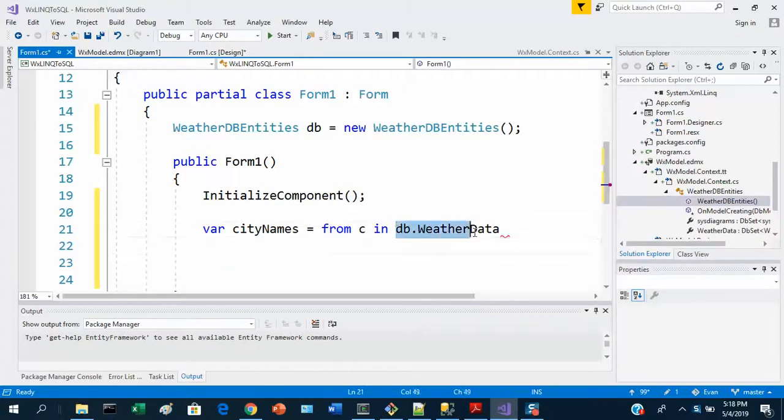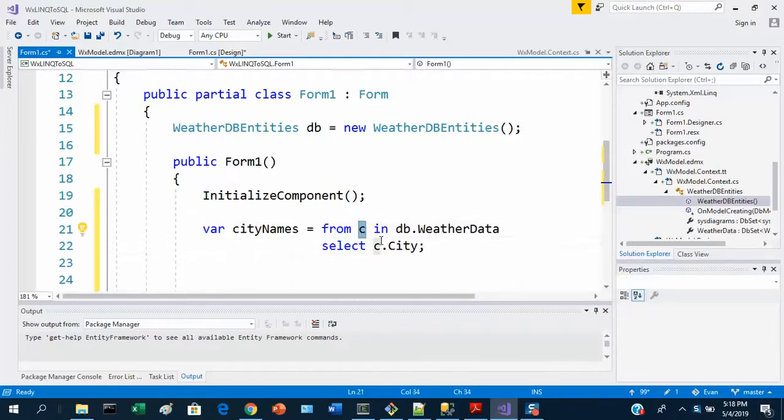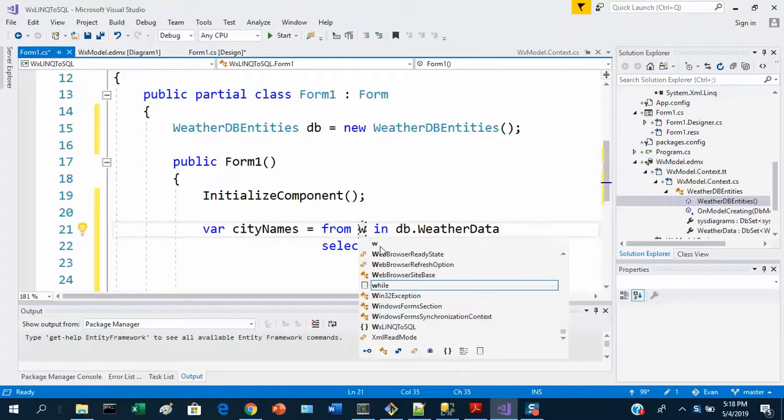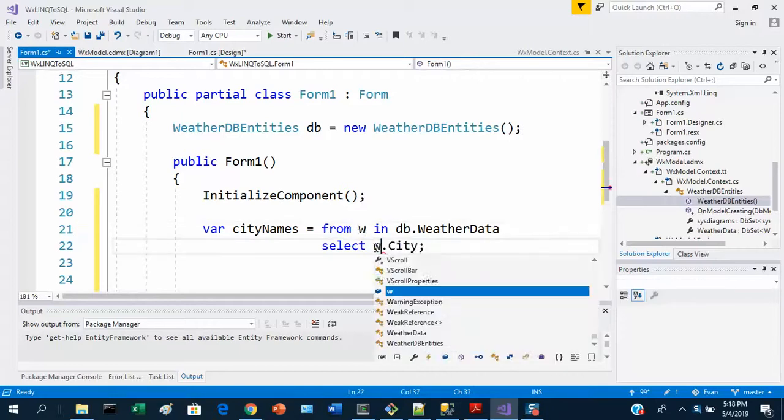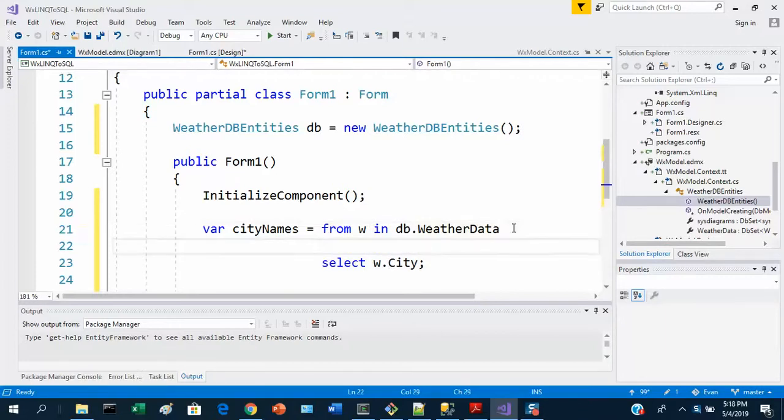This is a collection. And then we want to select... what do we want to select? The name of the city. C dot city. We could have called this W because it's weather data. Maybe we'll do that. We'll call it weatherData. So for every weather data object, select its city, and then let's put them in ascending order.